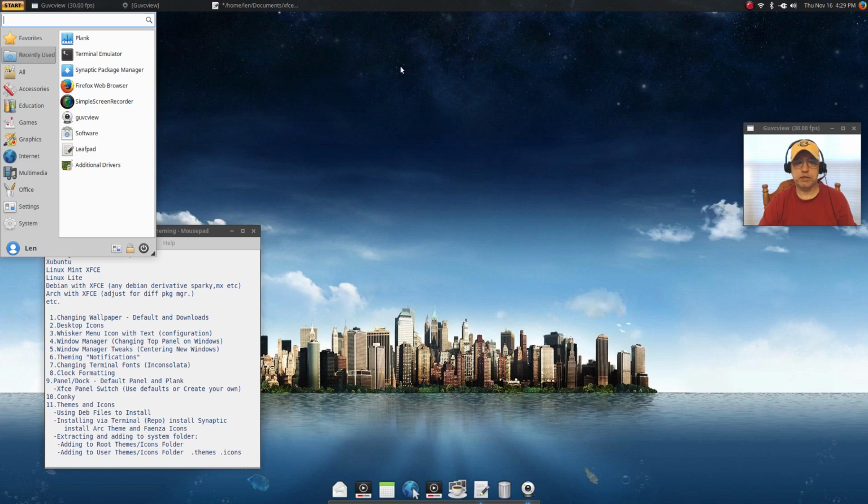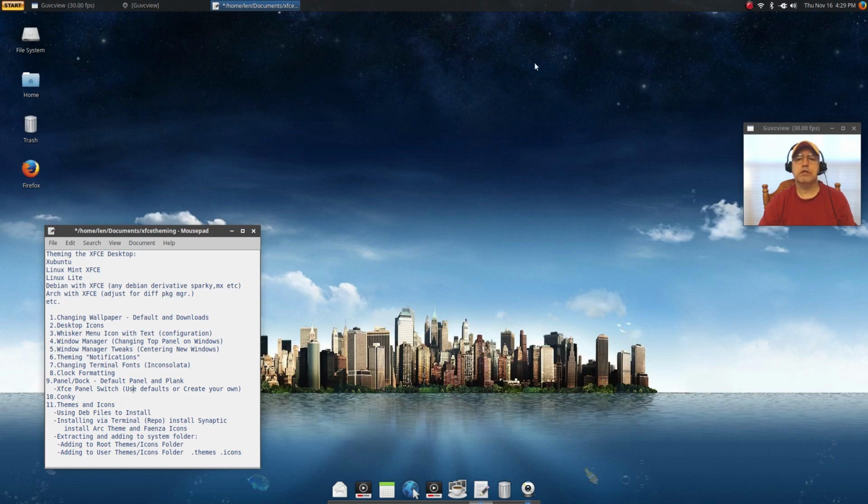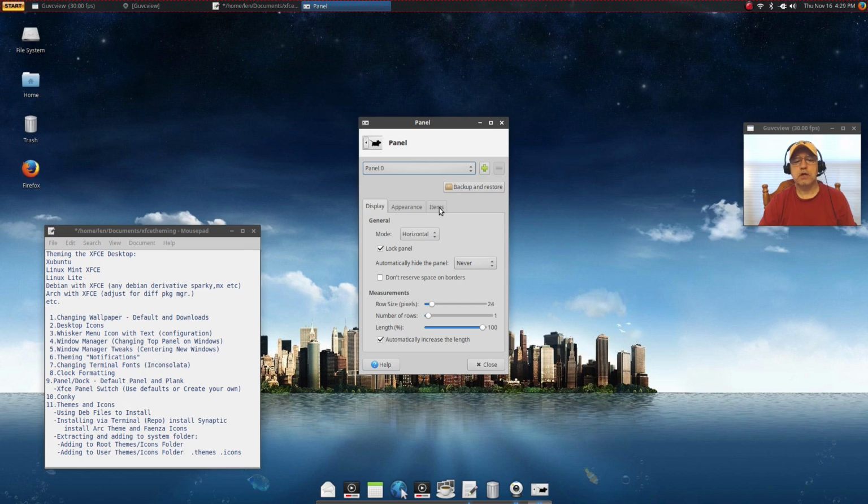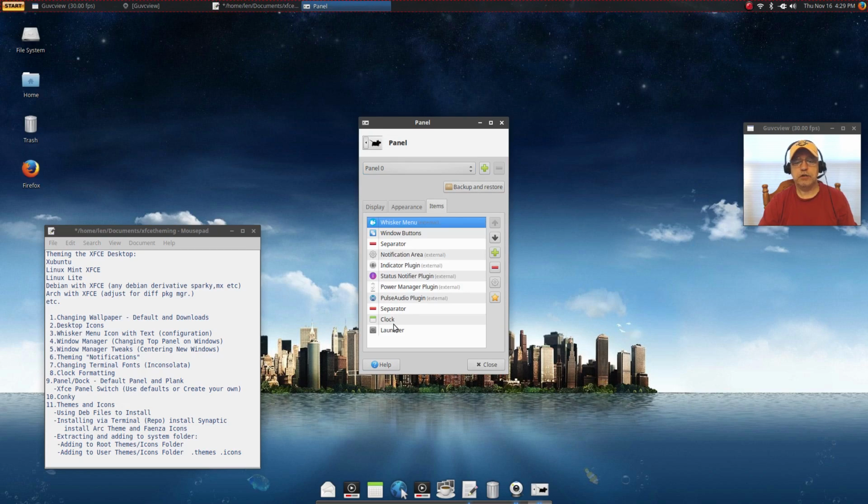That's not always the best place to put it. So what we're going to do is hover our mouse over the panel, right click, go to panel preferences, go to items, and you can see it added a launcher at the bottom. We're going to use these arrow keys to position it where we want. So if you watch now, I can move it. You see how it's moving along the panel until I get it where I want it, right to the right of my start button. And that's where I'm going to leave it.